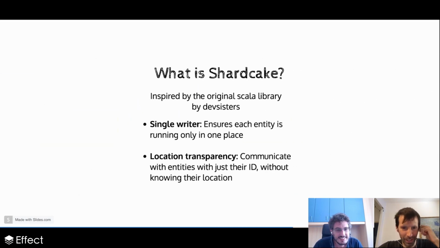And so basically, this is what we are trying to solve with Shardcake. This is inspired by an original Scala library from the ZIO community. But we plan to integrate more behaviors, more things inside of what Shardcake does. But what we already accomplished is that single writer approach. Basically, with Shardcake, you can ensure that each entity is running only one time in one place, as we said before. And the other nice thing is that you can communicate with entities with just knowing their ID.